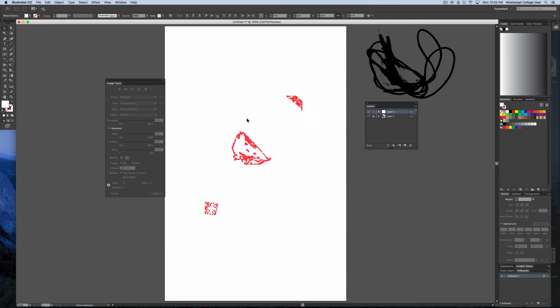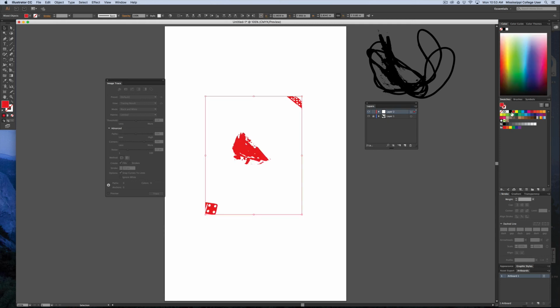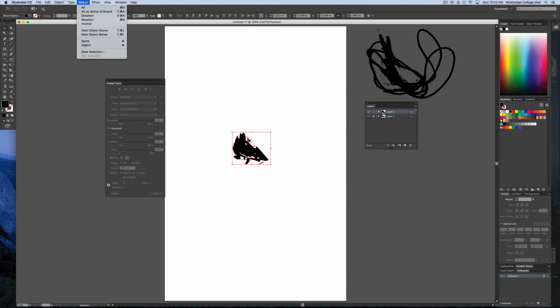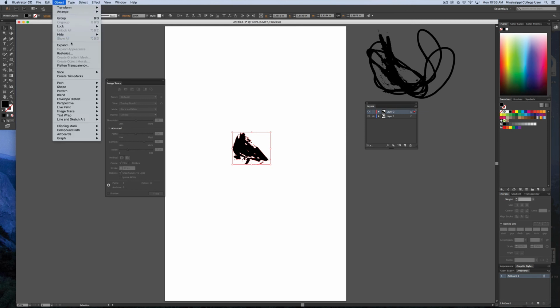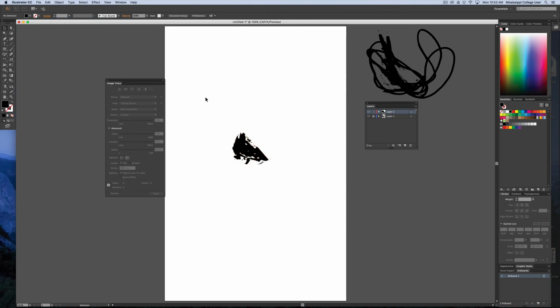Uh-oh, I can't see it. Let's select everything. Command A. I'm just going to turn it red so I know what it looks like. So now we can get rid of these extra little bits that were off to the side. Once it's done, I'll select my finished object. I'm going to turn it black and go up to Object and group it together. So that's the basic thing that we want to do.